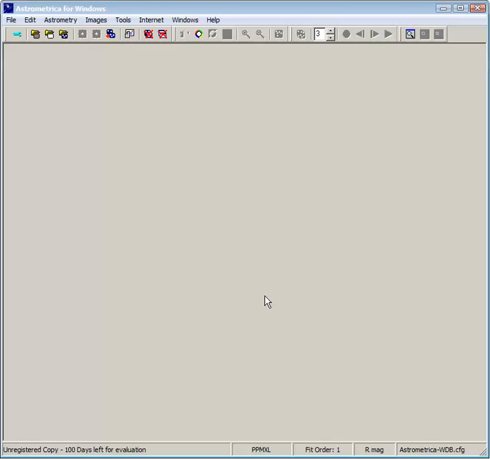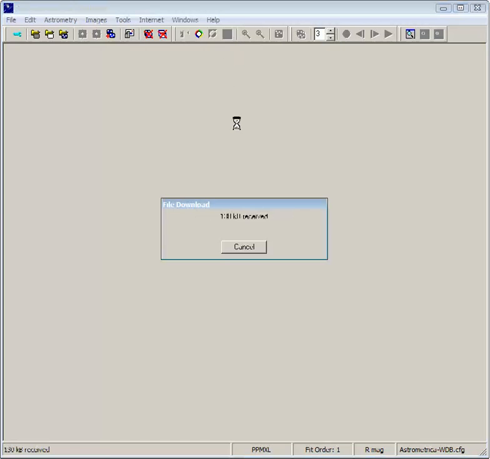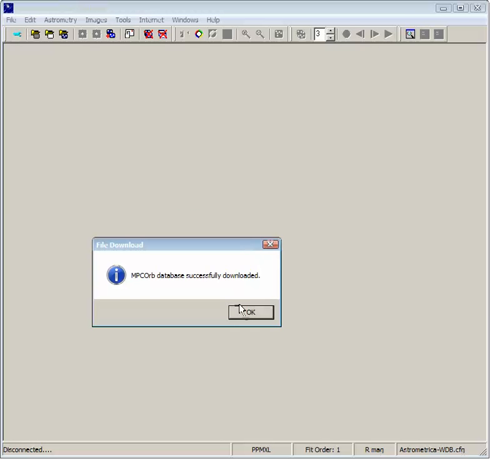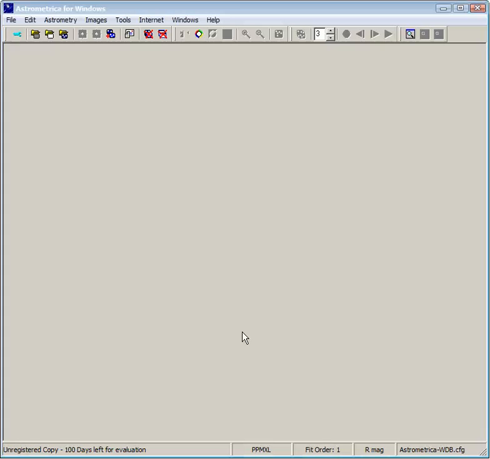Okay, now we're going to get into more of the details of how to set up Astrometrica. You can go to the Internet menu option and click on Download MPC Orb. That will download the orbital elements for the minor planets. We will get the most recent version from the Internet, and it takes a little while to download this, so I'm just going to click Cancel, and it will begin to update and reload the orbital elements. So that's one of the first steps you want to do.